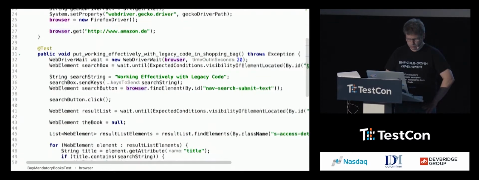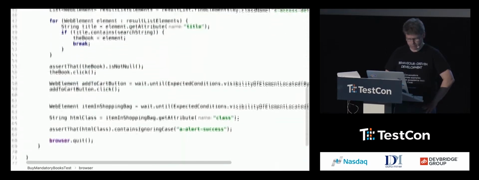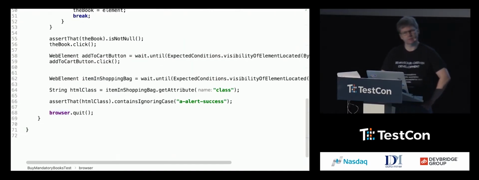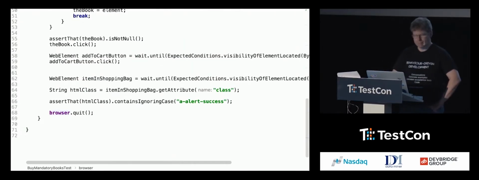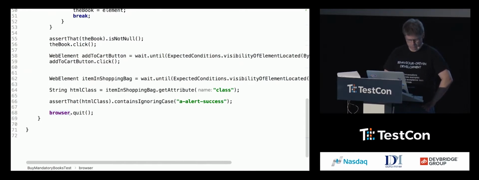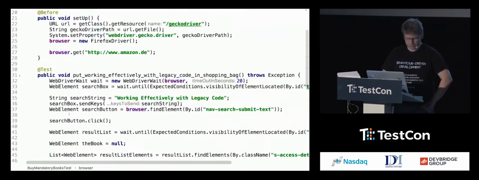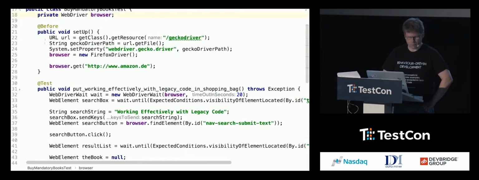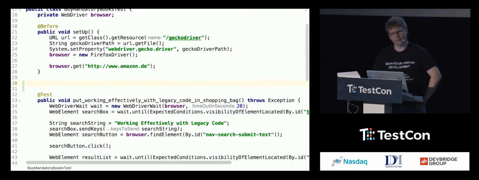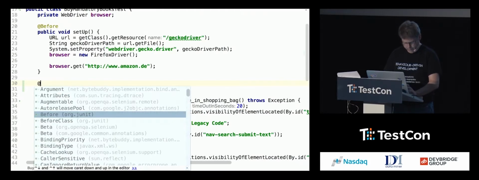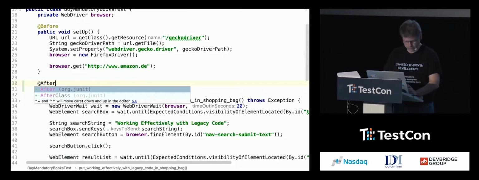The next one I'm going to do is something that can be either express intent or small. This one, browser quit, doesn't have anything to do with putting stuff in a shopping bag. This is just something I have to do. So therefore, I'm going to extract that as well. And I want it to run after my test. Actually, I want it to run after each test. So I'm going to put it in a method that I annotate with after, like this.